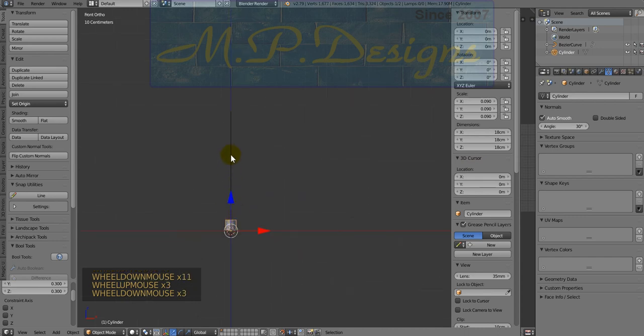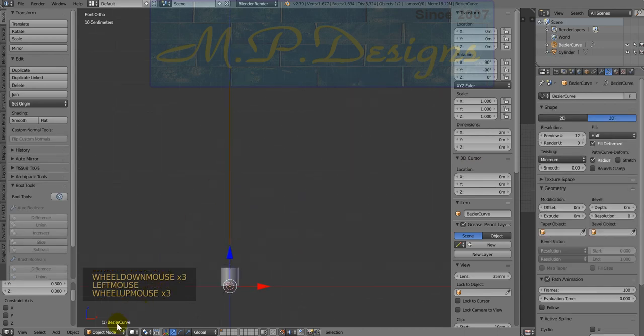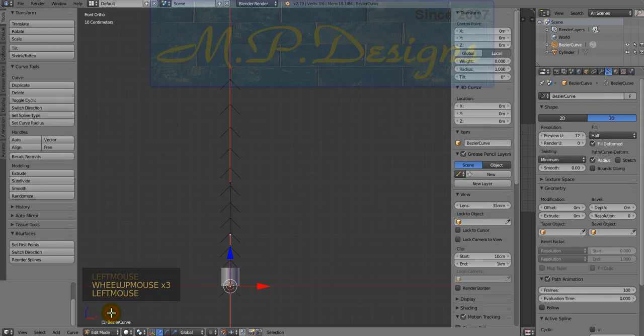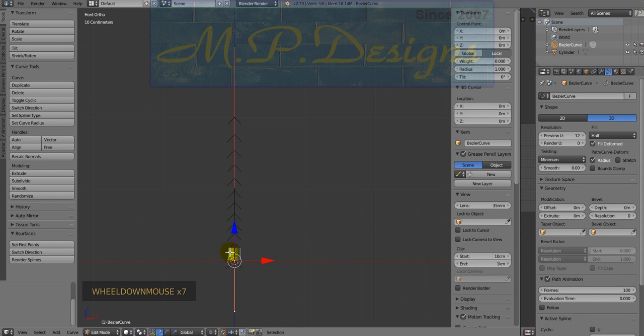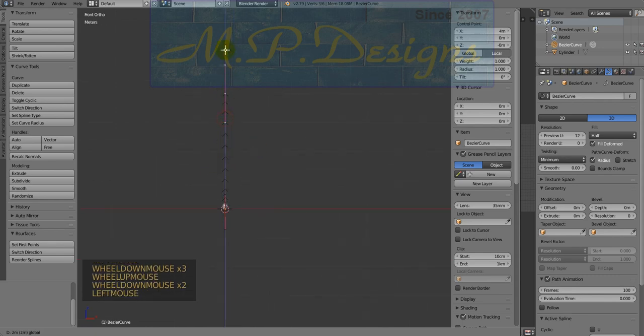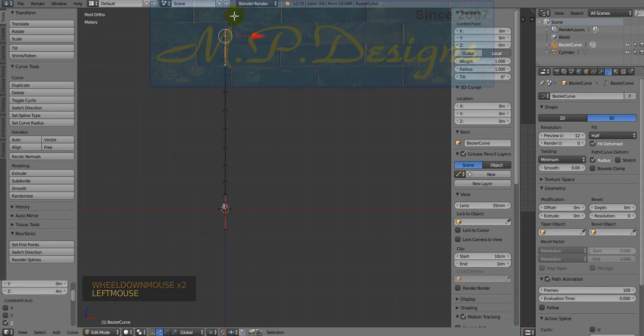Okay, now choose your Bezier curve, go back to edit mode. Now you'll have the bottom of your curve down here. Try not to change that too much, you will have to change it if you need to, but we'll just leave it as it is. We'll drag the end of it up a bit more. And you can start editing your curve.